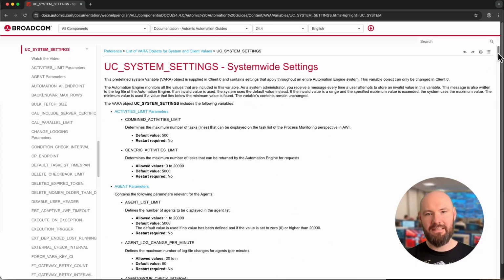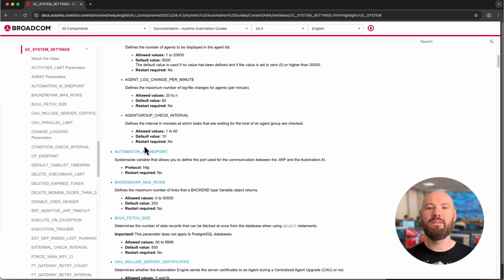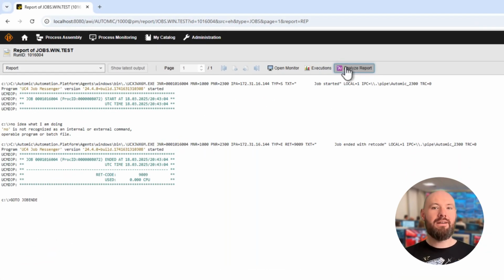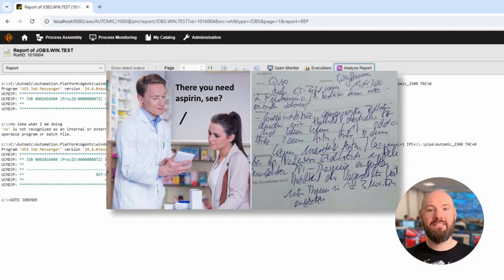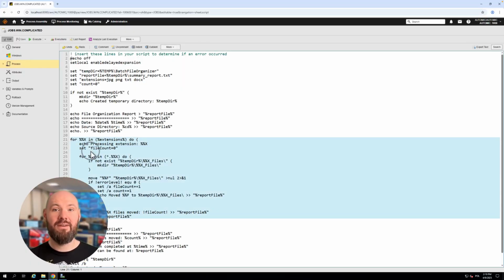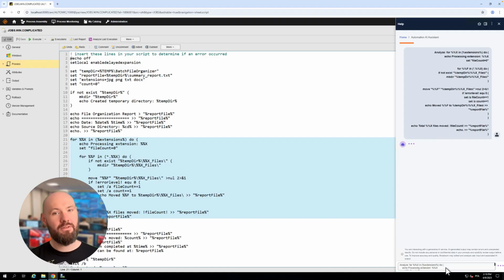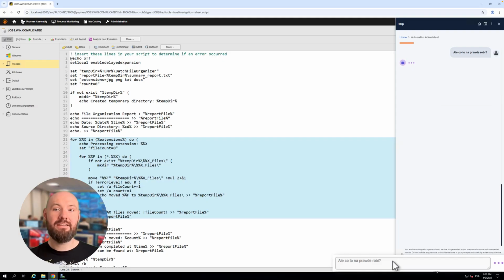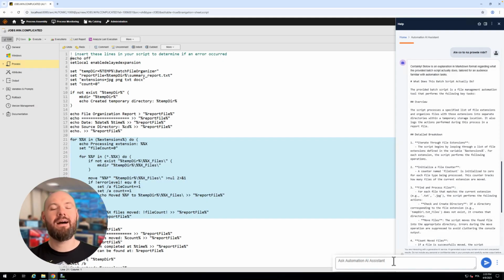In the UC system settings, you need to configure the dedicated host name and port where the Automation AI can run in order for it to be connected and used by the engine. Once the Automation AI is configured, you can use the AI features directly from the AWI. You can ask the AI for help with report analysis, as well as receive tips on how to resolve any of the occurred issues. In the Process tab, you can instruct the LLM to explain the highlighted part of the script. And in case you have further questions, you can ask them directly within the conversation, in any language.